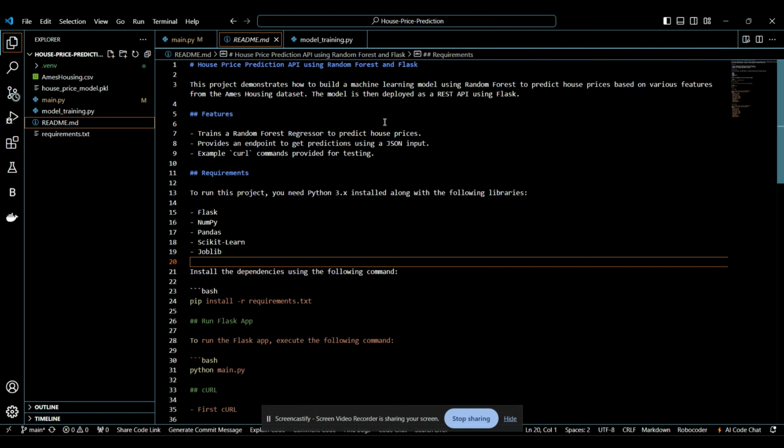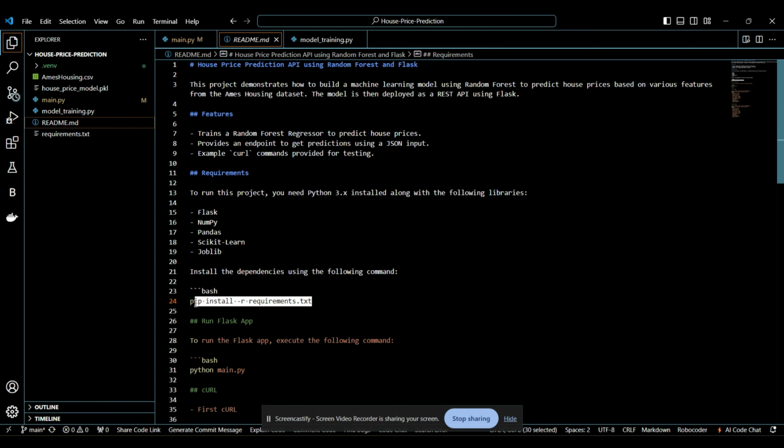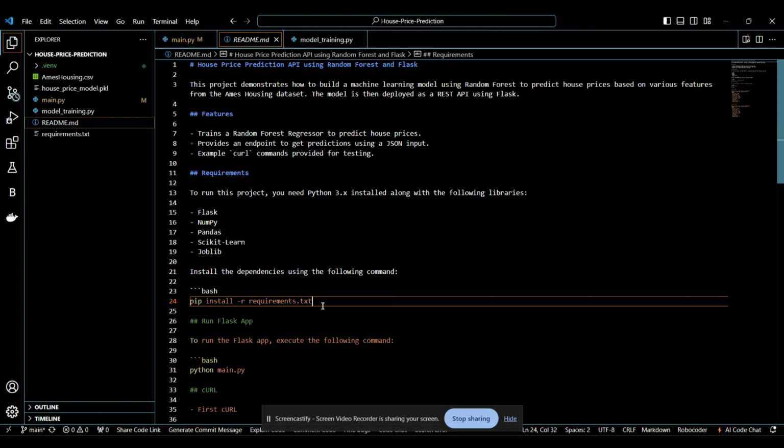Before we get started, let's make sure we have all the tools we need. First, we will set up our environment by installing the necessary Python libraries. In this project, we will be using Flask to create our web API, NumPy and Pandas for data manipulation, scikit-learn for a machine learning model, and joblib to save and load our model. You can install all these dependencies in one go by running this command: pip install -r requirements.txt. Once that's done, we are ready to train our model.